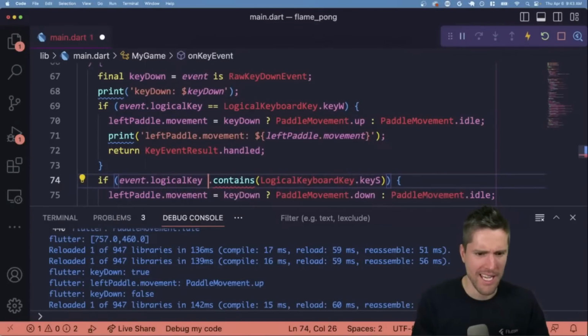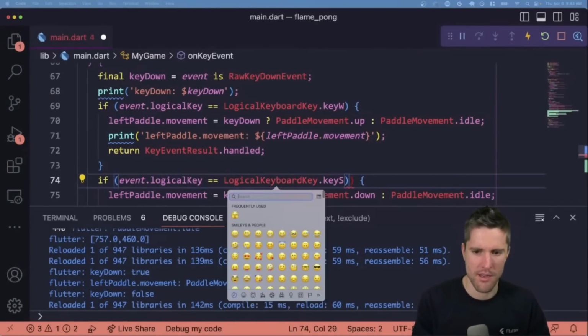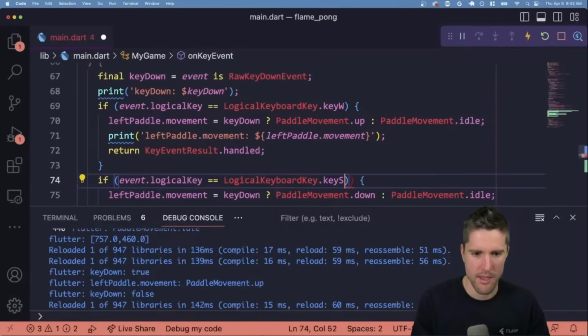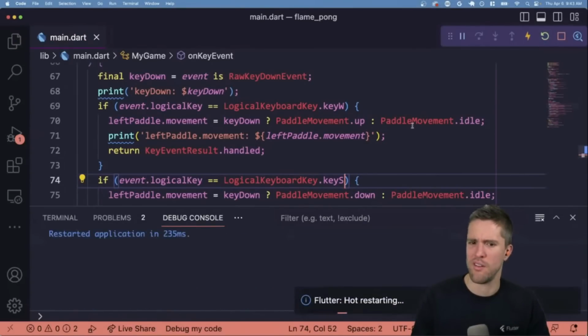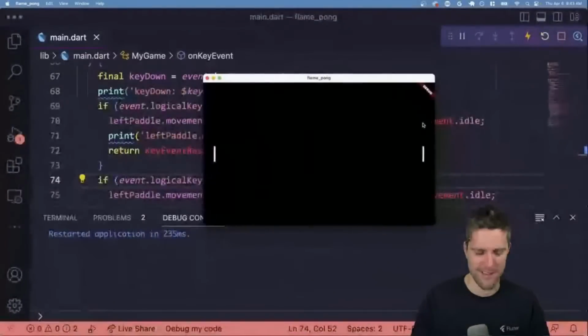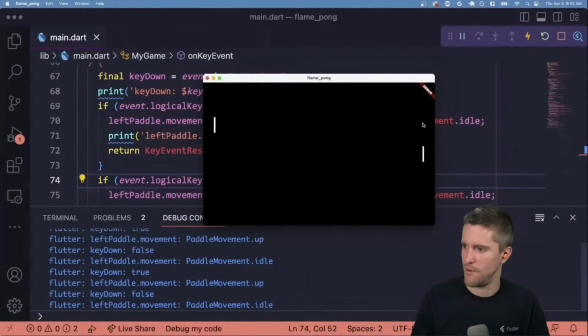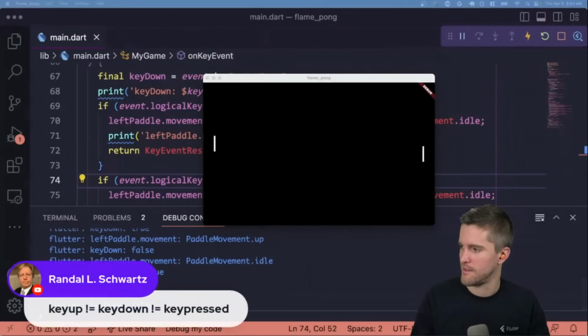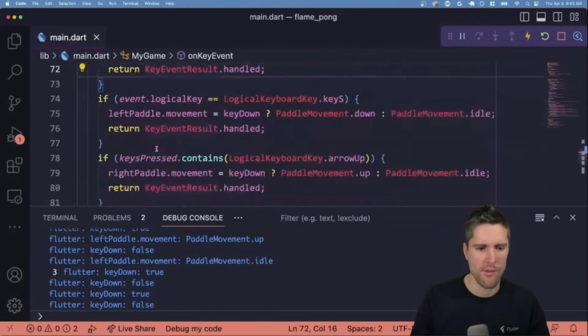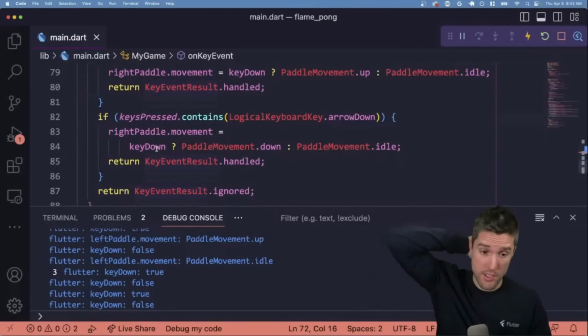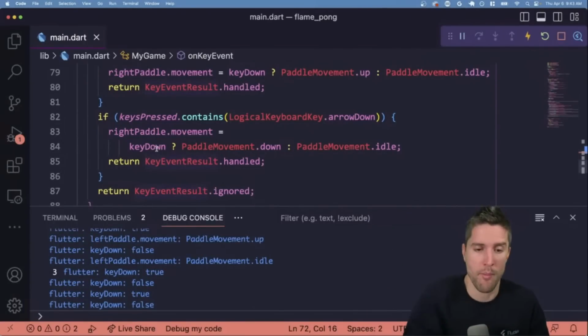Event.logical key equals, and we'll get rid of these things. Cursor, will you move? Okay. Reload. Pressing W, releasing W. Much better. Yeah, indeed. So we at least got that. So this is good. We have the paddles moving.